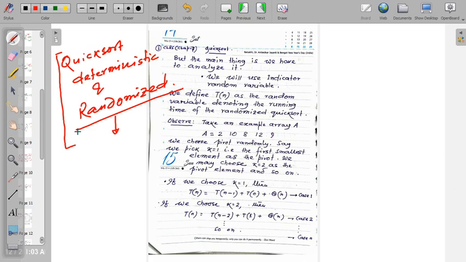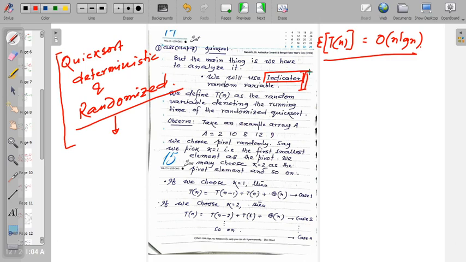So now we have a randomized algorithm, and we need to prove that its expected running time is order of n log n. So now we are going to the analysis part. Here we will use the indicator random variable, again. Let us see how the indicator random variable comes into the picture here.